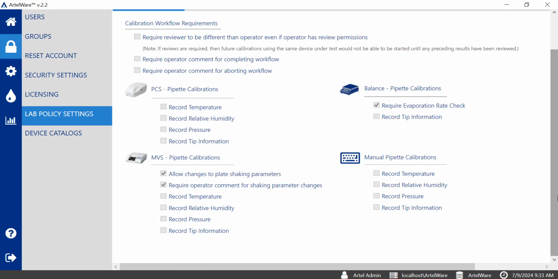Now let's talk about the options that are available to us for pipette calibrations that are performed on the PCS, on the balance, or calibration results that are manually entered. If we take a look at the pipette calibration section for the PCS, there are a number of different options that we can enable or disable. We can require the recording of the temperature, the humidity, and the barometric pressure of the laboratory during the pipette calibration. We can also require the tip information to be recorded as well.